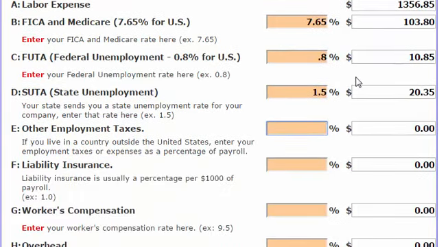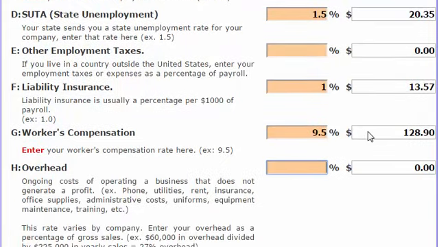Other employment taxes is if you have perhaps local taxes, or maybe you live in a country outside the United States and you have a different way of calculating your taxes, you can enter that percentage in here. Liability insurance is usually a percentage per $1,000 of payroll. So for this example, we're going to use 1%. And then you would enter your workers' comp rate here, and we're going to use 9.5% for this example.